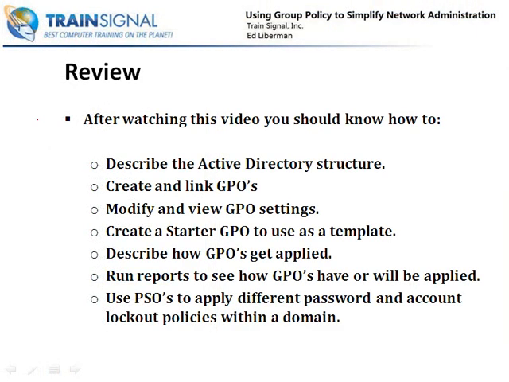All right, well, we've talked quite a bit here about Active Directory and more specifically group policy, and at this point you should now know how to describe the basic structure of Active Directory. You should know how to create and link GPOs, modify and view the GPO settings, and create a starter GPO to use as a template. And again, although this is new to Windows Server 2008, the concept has been around for a long time. The concept of using templates has always been there. It's just that we now have an interface to help us do it.